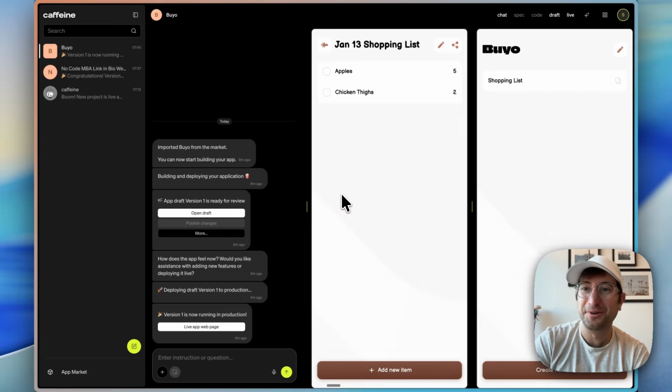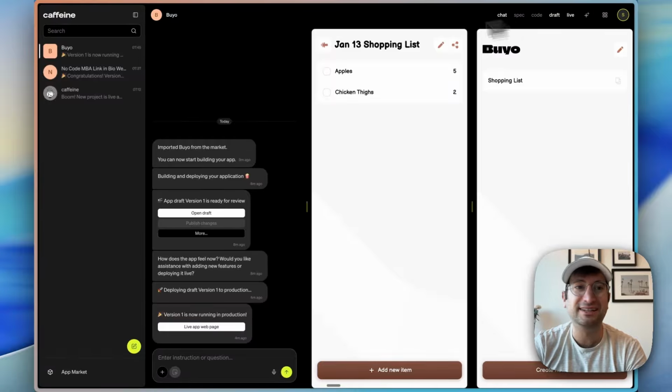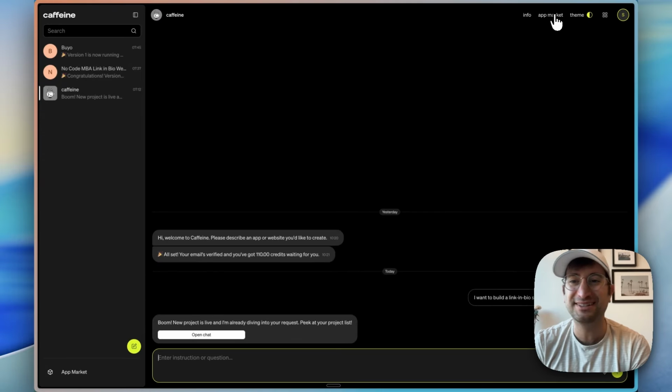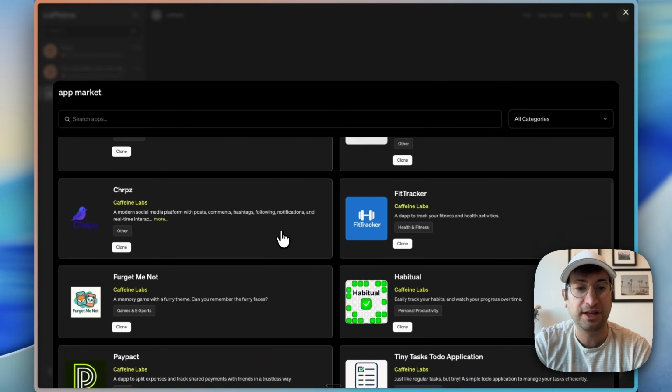All right, that was really cool. I actually want to do one more template because I want to see other ideas that I actually really like. Let's do one more just to show you what's possible here with Caffeine, because it gives you a really quick look into the cool things that can be built with the Caffeine platform.